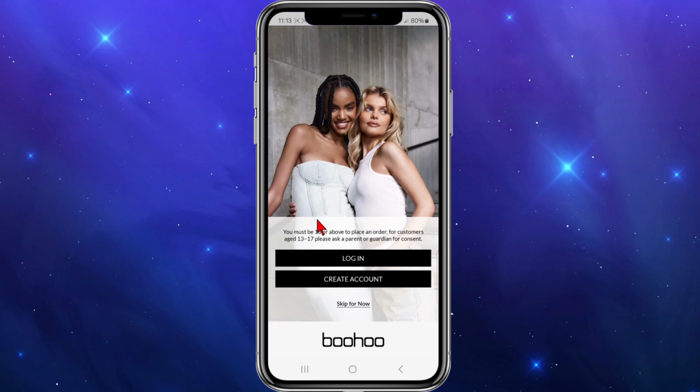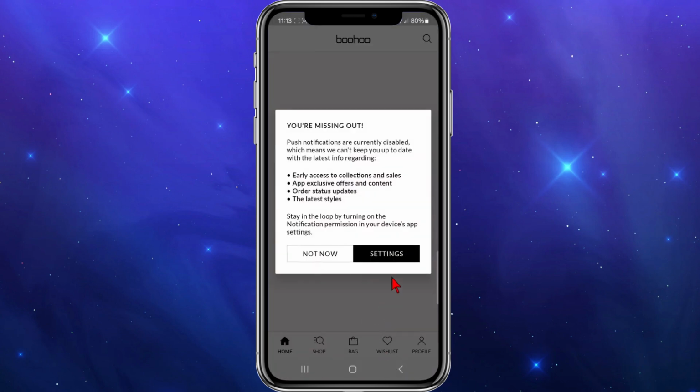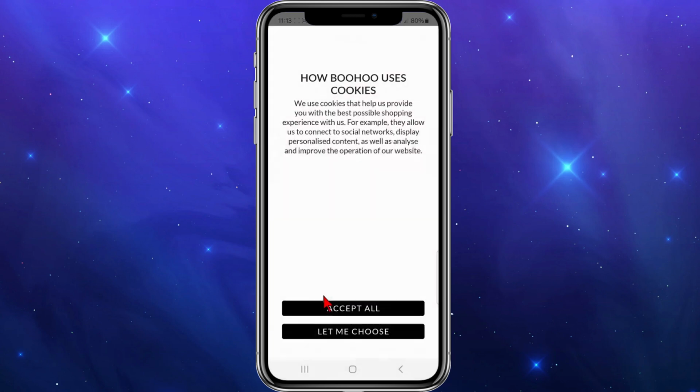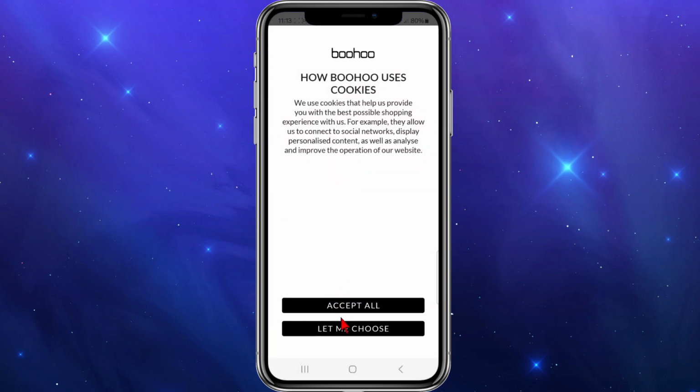Alright, I'm going to go ahead and open up my Boohoo app on my device, and now I'm going to go skip for now. You can log in, make sure to log in or sign up, but I'm just going to do this without an account.